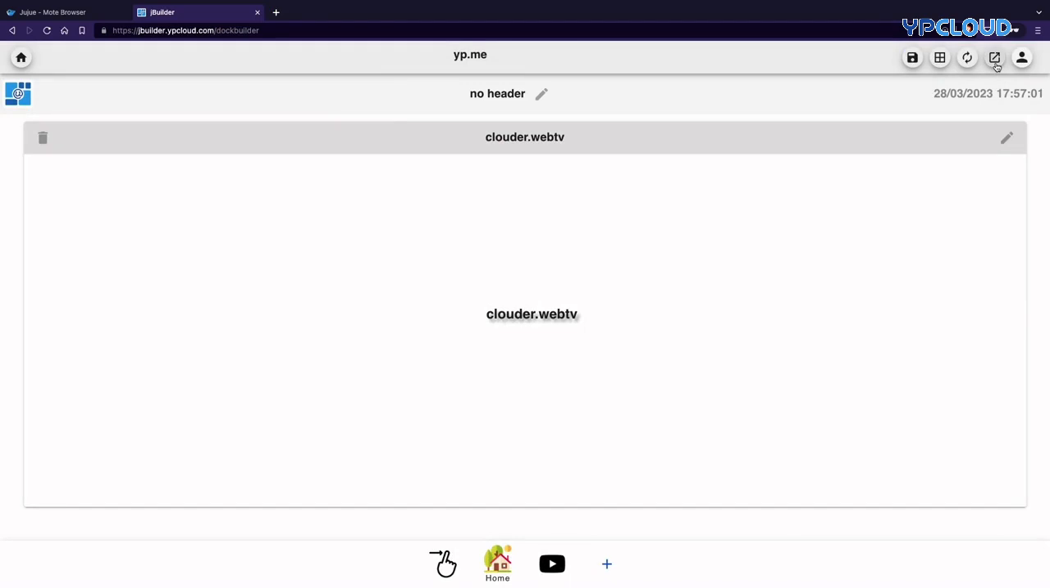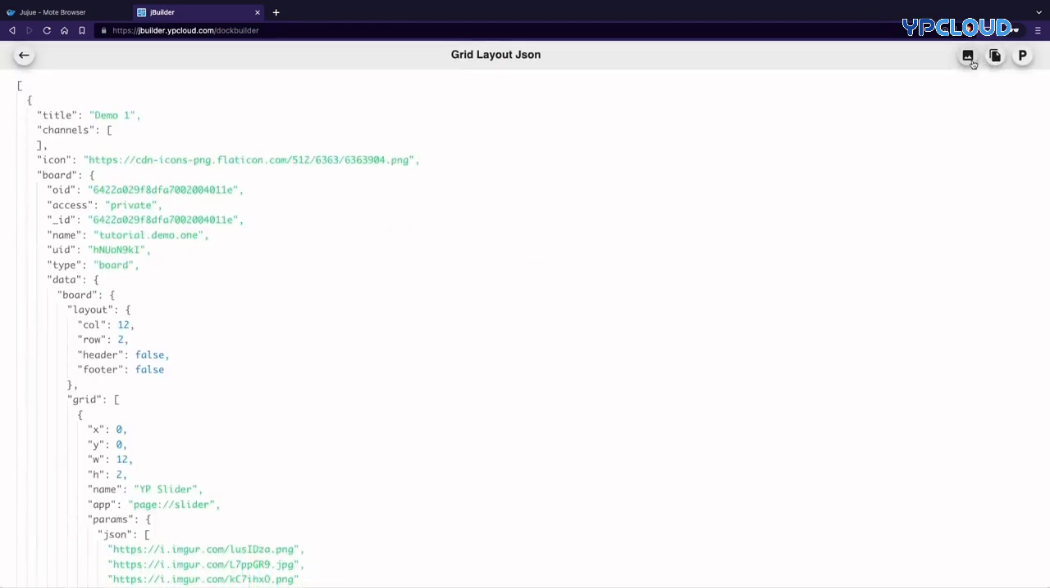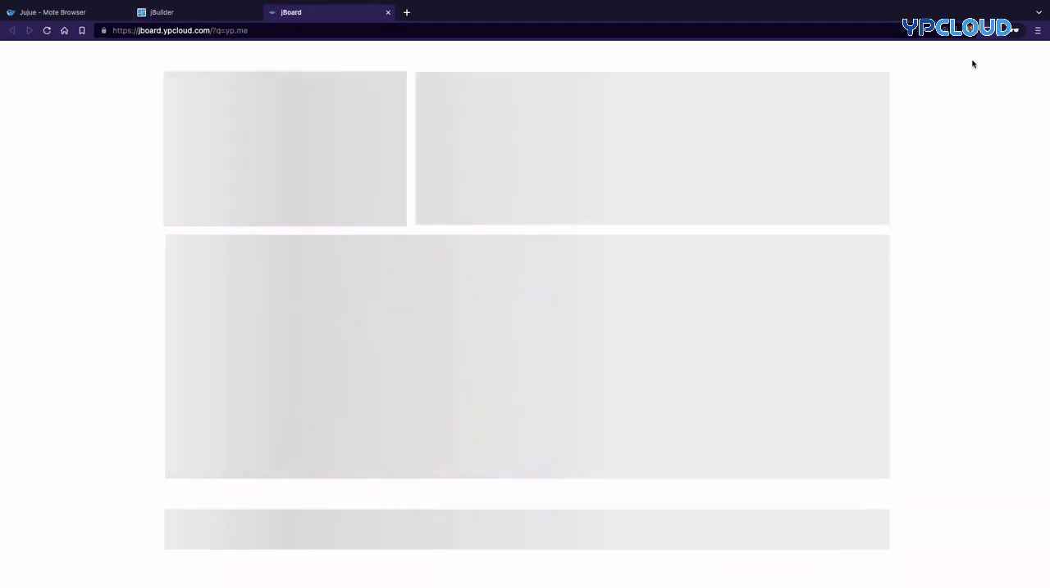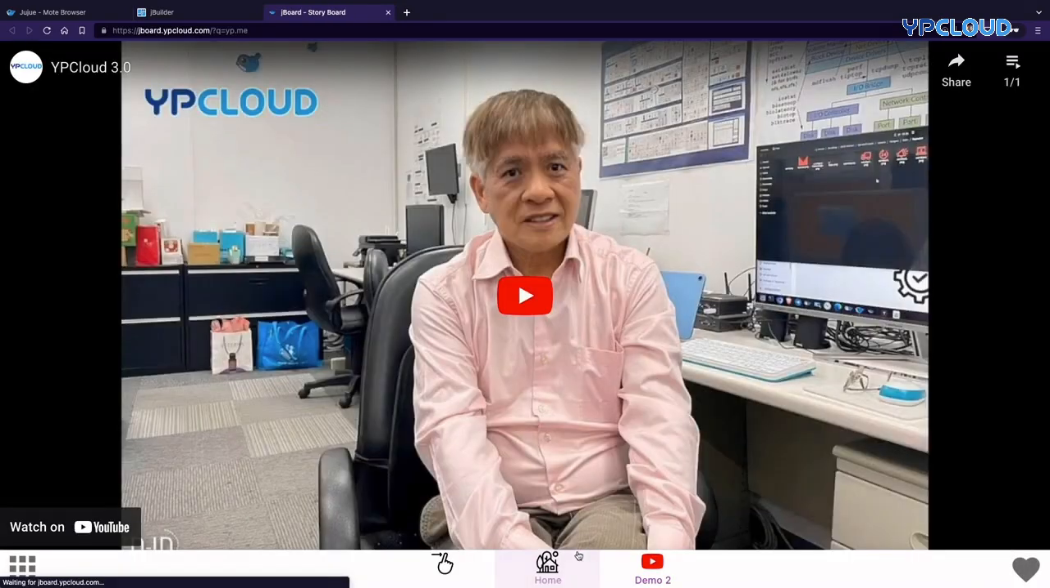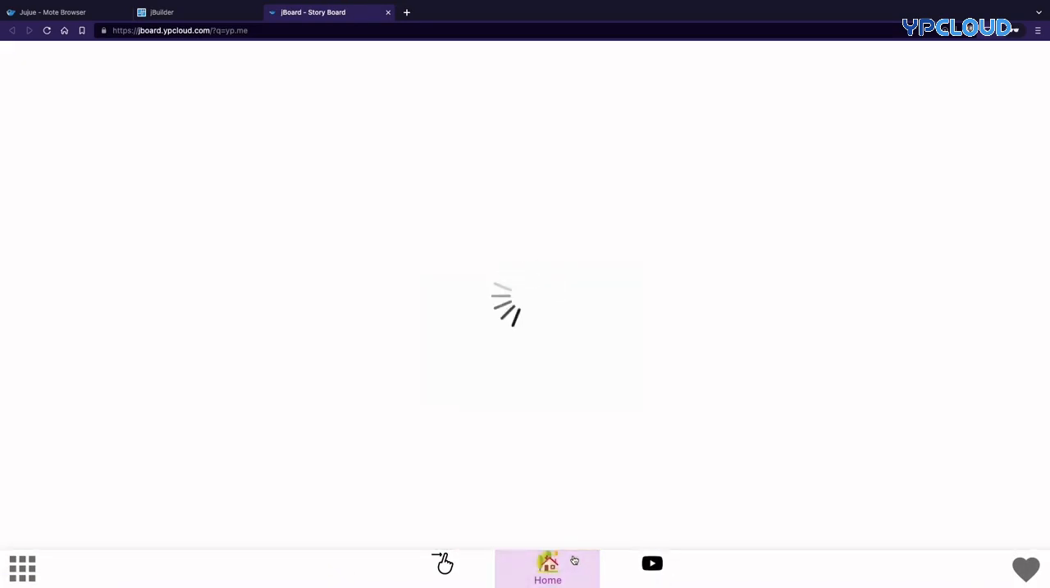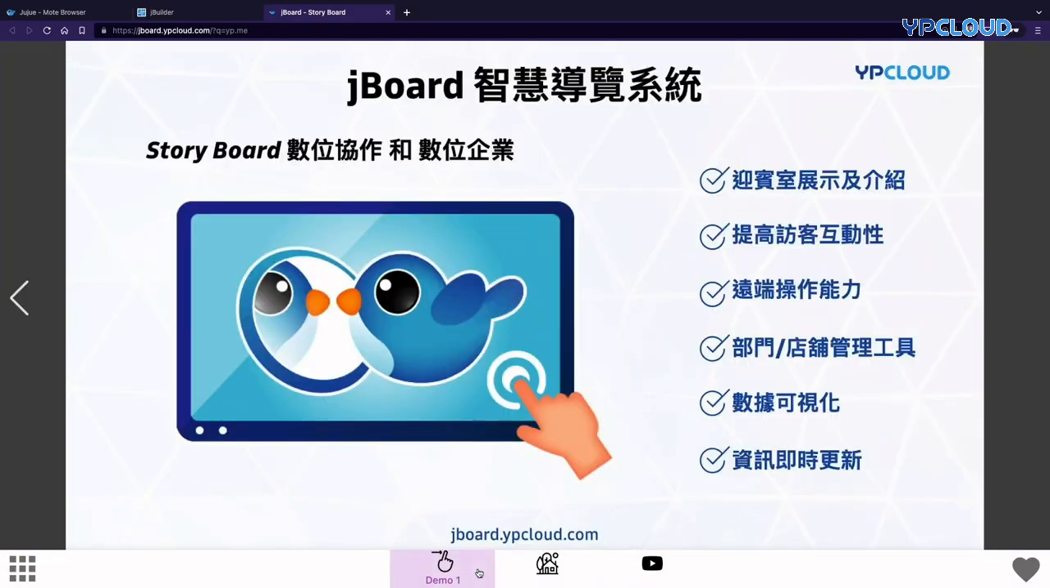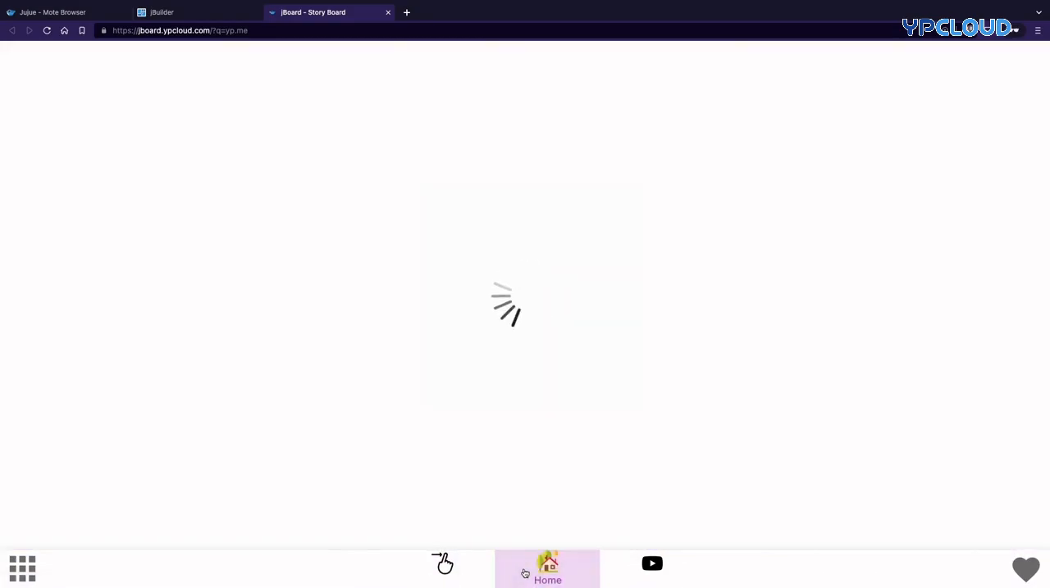To preview your dock and see how it works, click the Preview button, which will open your dock in a new tab. Test your dock by clicking the icon buttons on the menu bar to navigate between your boards. You can easily switch between boards, like flipping through the pages of a book.